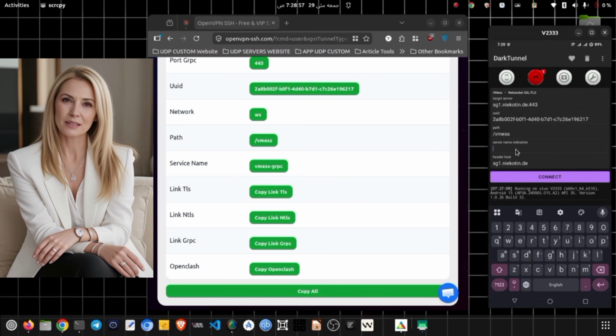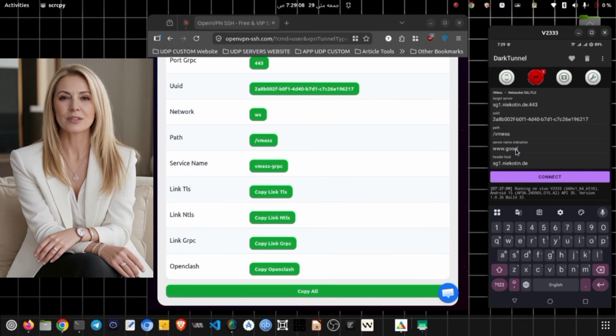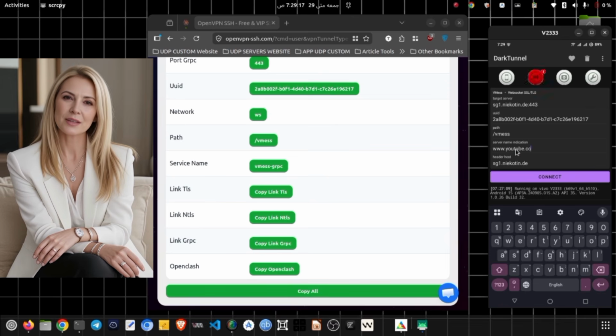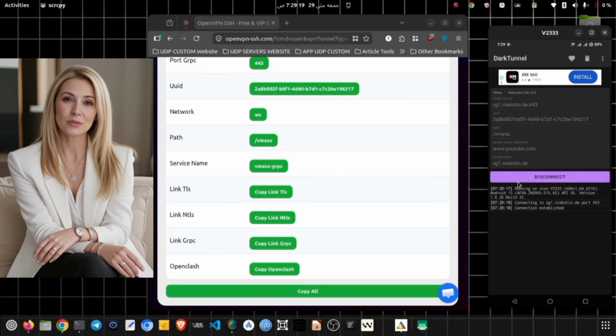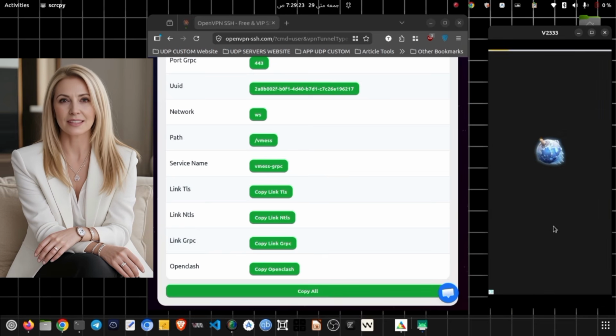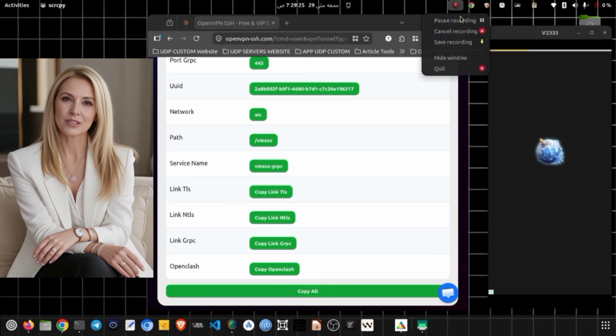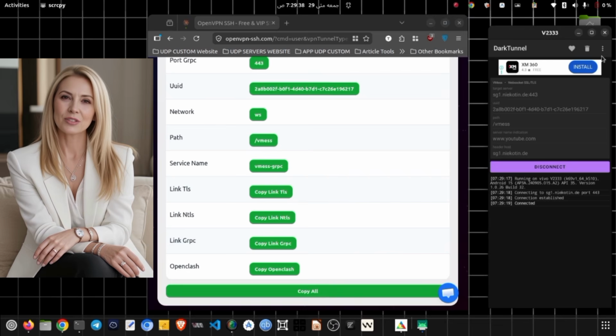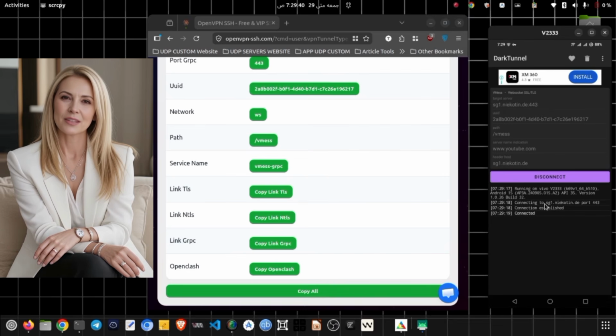The app will automatically parse the link and fill in all the server details. Once the server is imported, you can edit additional settings, like entering a valid SNI in the given field if required. You can also adjust other V2Ray settings according to your preference. Once everything is set, tap on the Connect button to start the VPN connection. You will see the connection status change to Connected. You can now browse securely through your V2Ray tunnel.